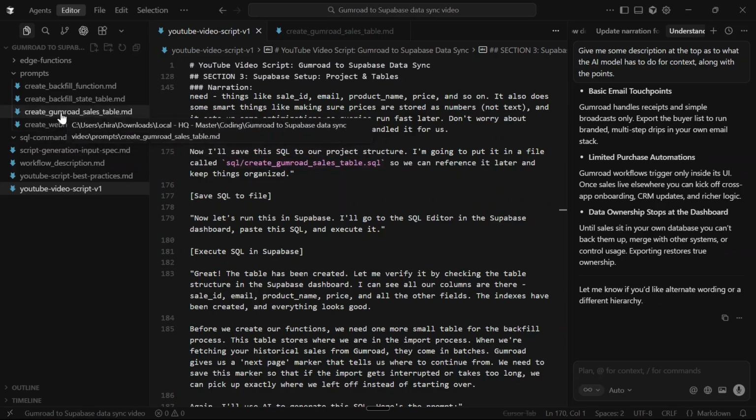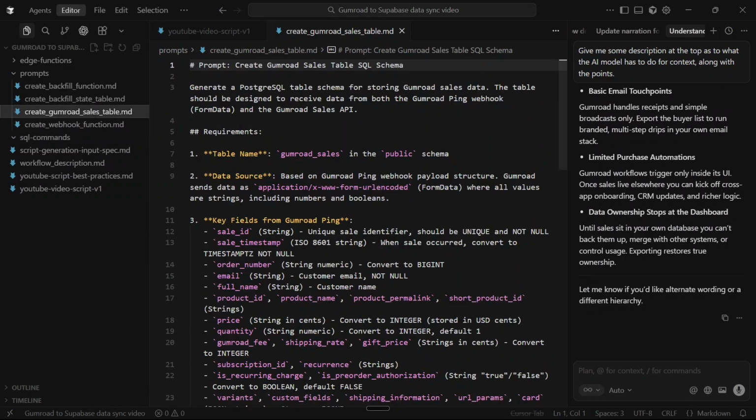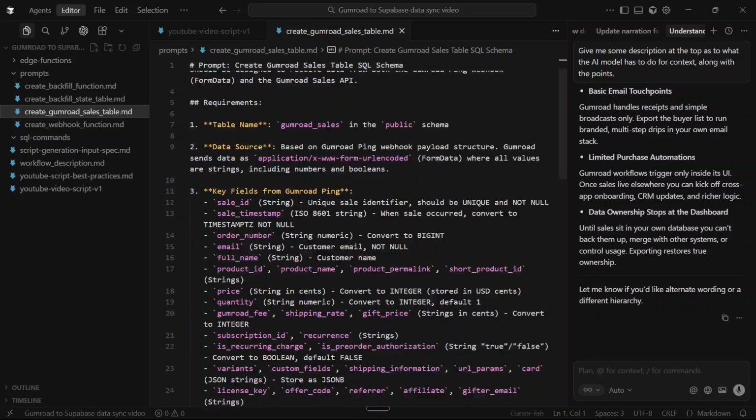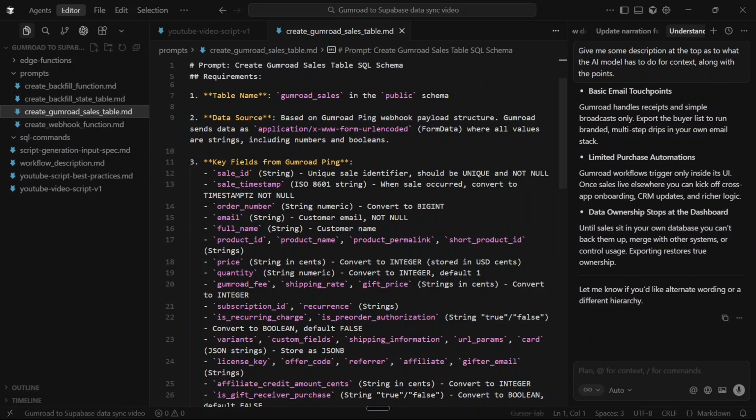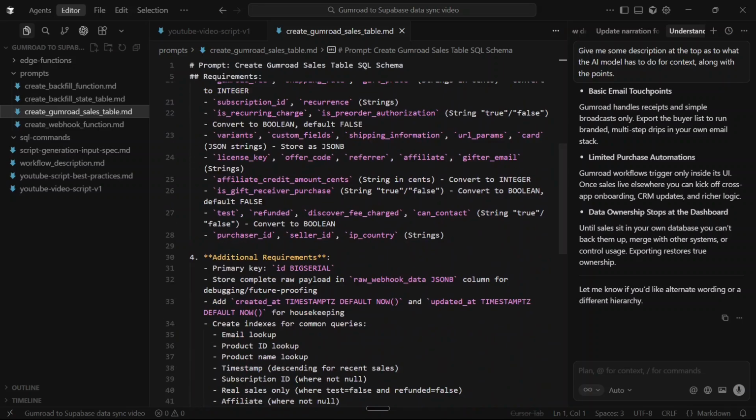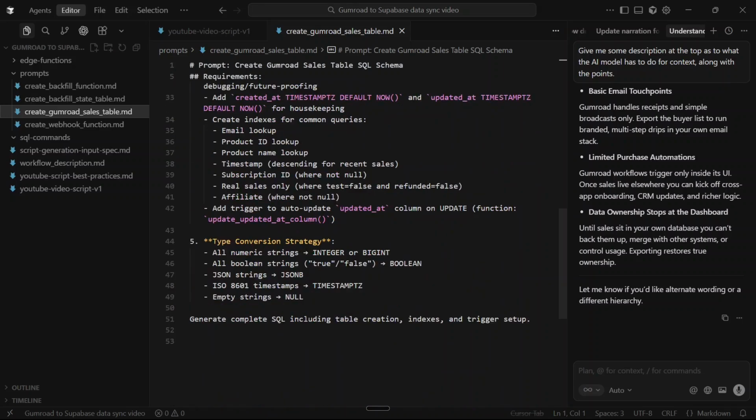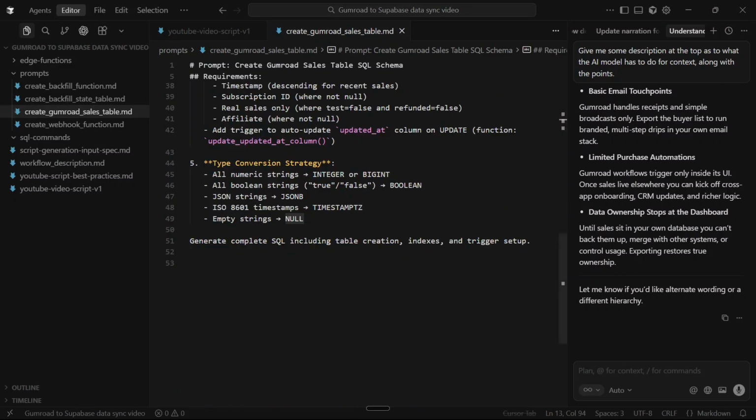So we have this prompt of create Gumroad sales table. It generates a table schema for storing Gumroad sales data. The way it works is we describe we want this table name and we say we want the data from Gumroad ping to be added to this table. These are the fields that are coming from Gumroad ping. So we give it that and any additional fields or things we want, and at the end we say generate complete SQL.